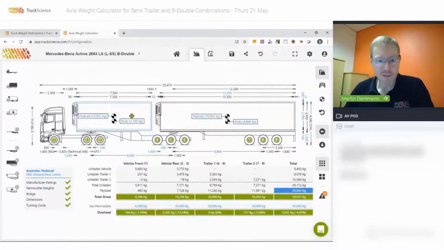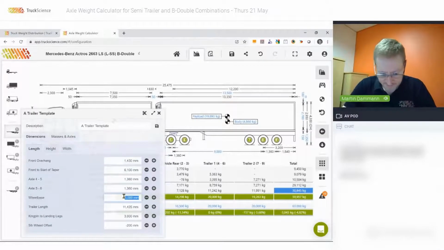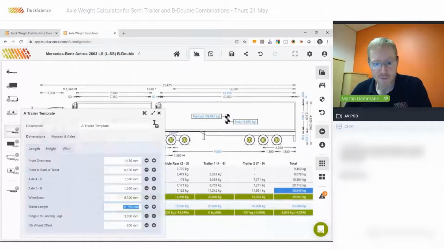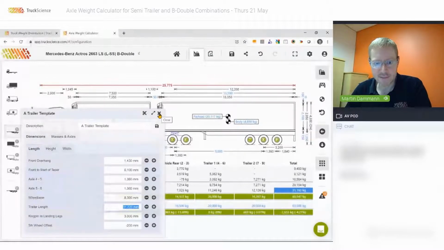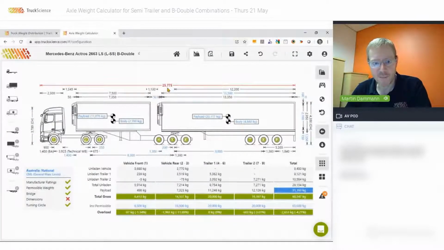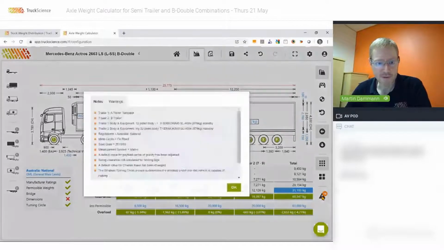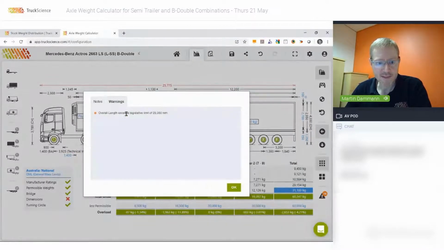So what we'll do, maybe just to demonstrate that, I will increase this dimension, although we're not showing it here, the dimension is actually 20.4 meters. So if we had to increase this wheelbase for the front trailer by, let's say, 300 millimeters, that would push us over the 20.6 meter limit and now apply the 25 meter maximum for the overall length. We can also see that under notes and warnings. If we go to the warnings tab, overall length exceeds legislative limit of 25 meters.